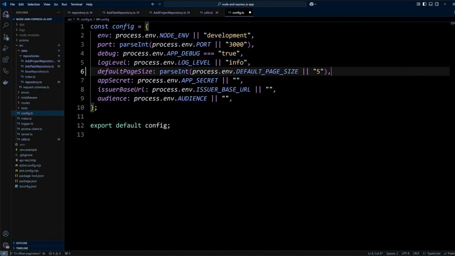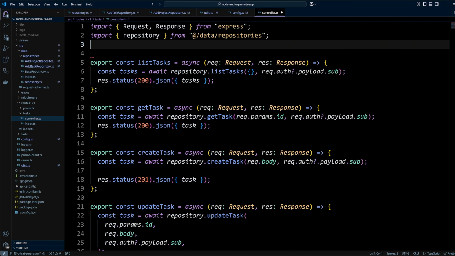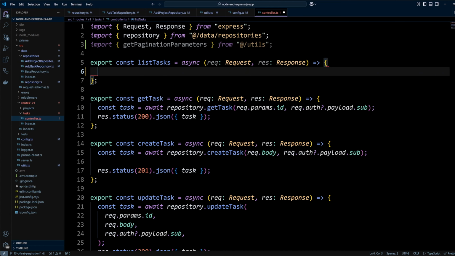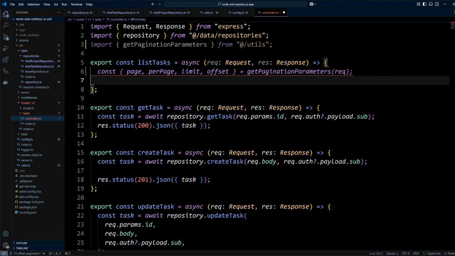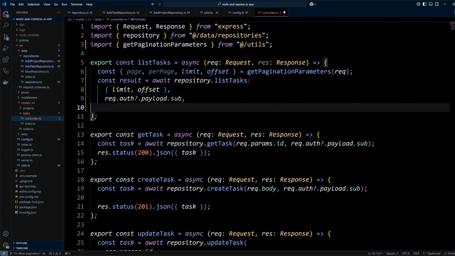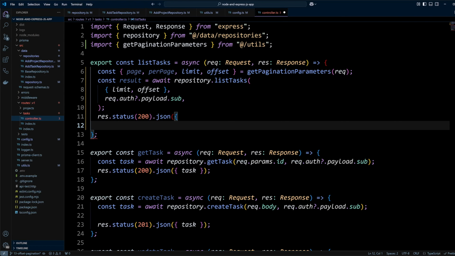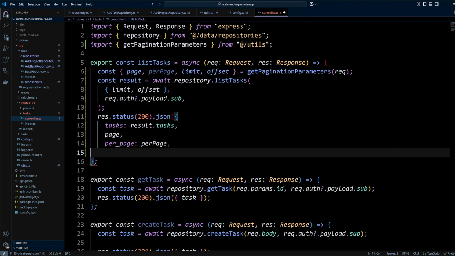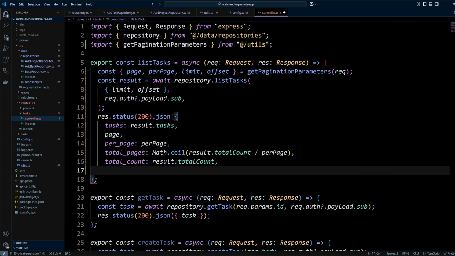Now we are ready to update the code in the controllers. In the tasks controller, we will import getPaginationParameters from utils. In the listTasks method, we will destructure page, perPage, limit, and offset from getPaginationParameters function, calling it with express request as an argument. We will call repository listTasks method with calculated limit and offset. Finally, we will send a response containing tasks, page, perPage, totalPages, and totalCount properties.